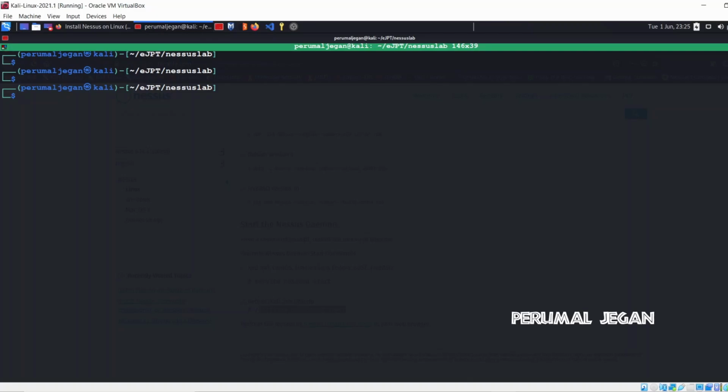In my case, I'm just using the sudo systemctl command straight away to initiate the process. Here I'm going to check the status of the Nessus daemon, nessusd.service. So this is how you need to find the status of Nessus on your Kali machine.